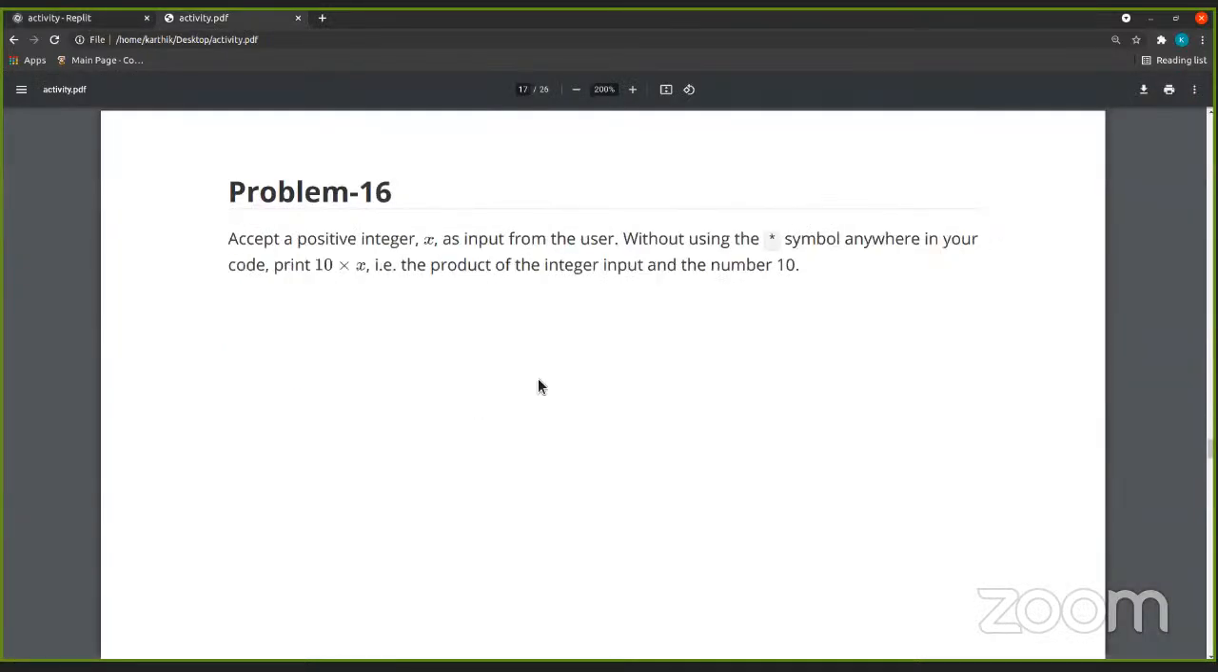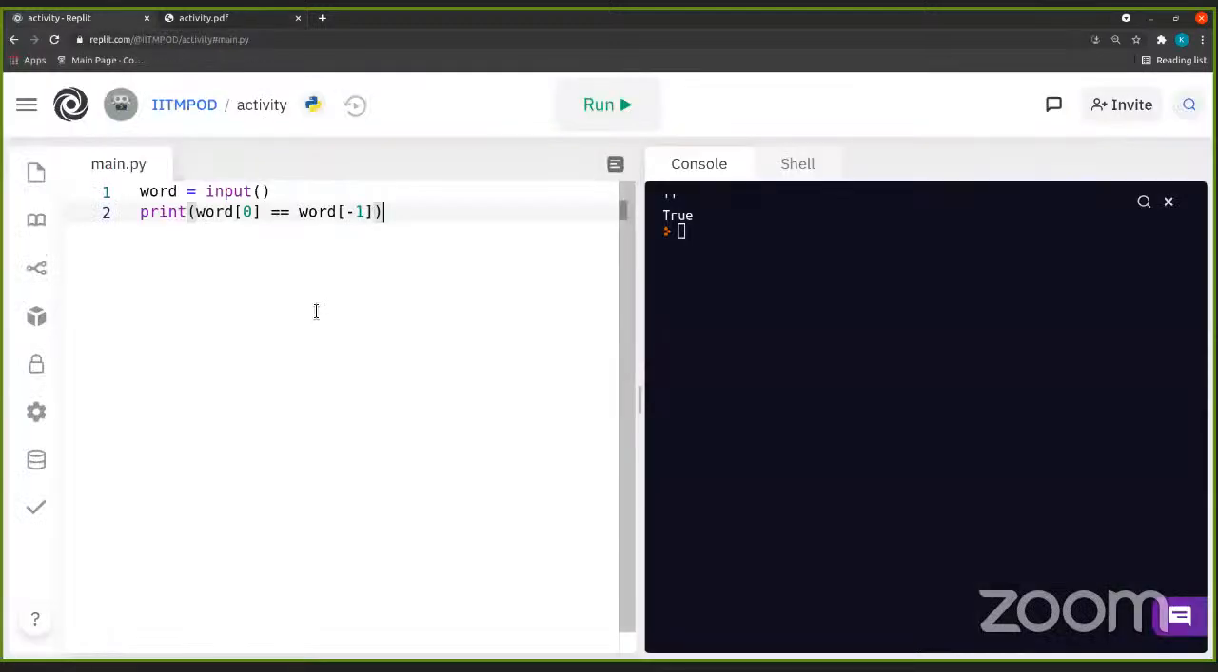Okay, so this is again a string based question. You want to accept a positive integer x, and without using the star symbol, you need to print 10 times that number. So how would I do that? I will accept the number as input. I won't bother converting this into an integer. Multiplying an integer by 10 is as simple as adding 0 to it at the end.